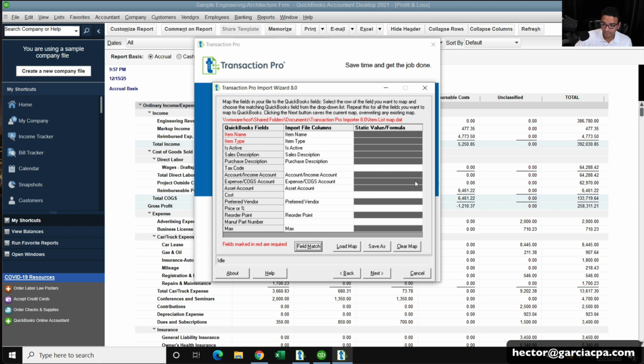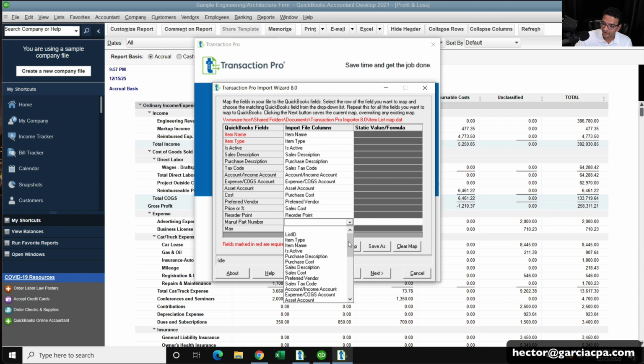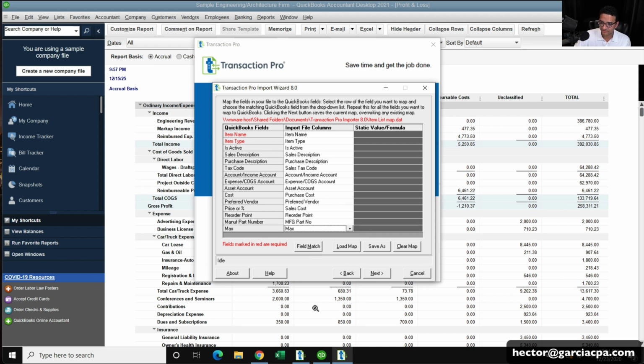Okay, that seems like it matched most of them. Let's see if tax code was there. There it is. It didn't match that one. Cost. Let's see where cost is. Okay, that's sales cost. For some reason, or is it? That should be purchase cost actually. Let's see price. Price, I would assume, is sales cost. Okay, sales cost. I don't know all these things by heart most of the time. Okay, let's do manufacturer's part number. That's here. Okay, beautiful. That matches everything. Everything's matching.